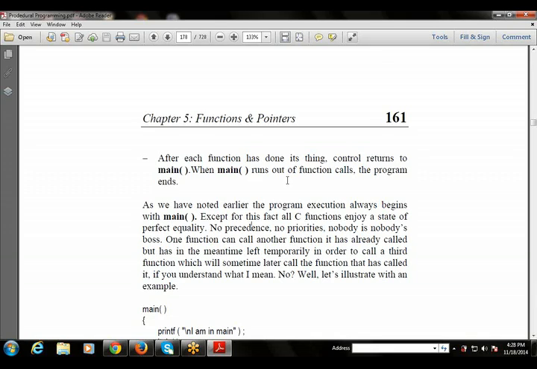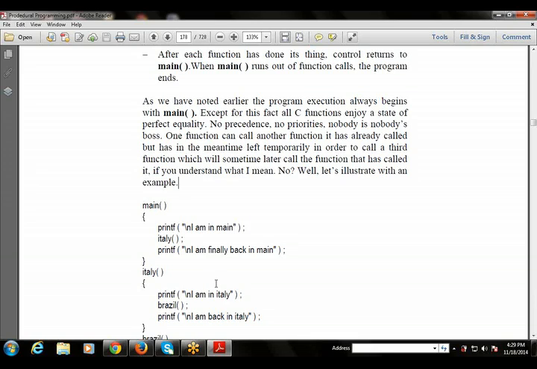One function can call another function. It may call a function, leave temporarily in order to call a third function, which will sometime later call the function that has called it. If you can understand what I mean? No? Well, let us illustrate with an example. So one function is calling another function, which again calls another function. There is a chain, and all the functions are related with each other.